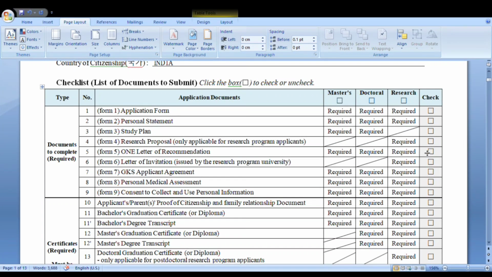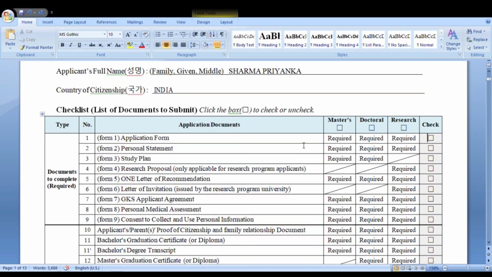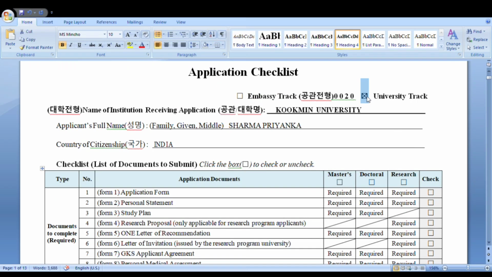Now this is the checklist. Checklist is a very important part of the form. Here again you have to put that check box sign. So simply I copy it from the upper part and paste it here. You have to check it very carefully.